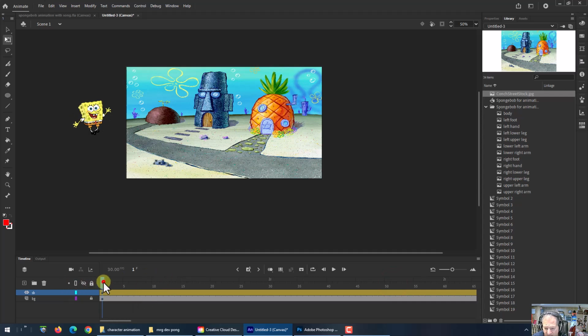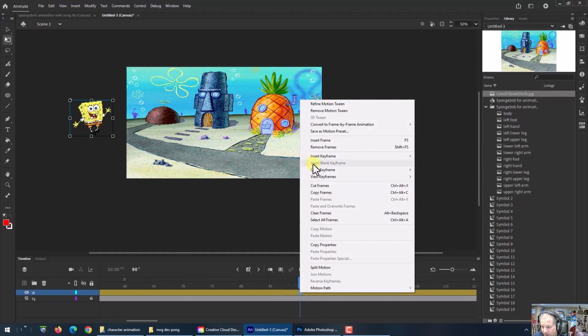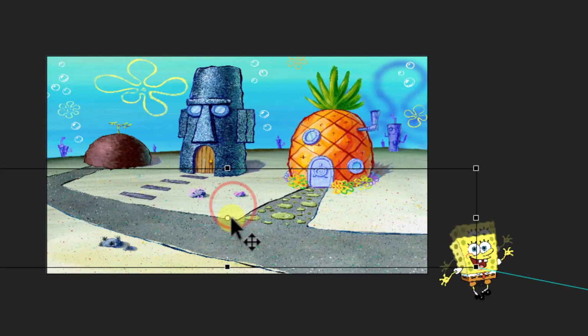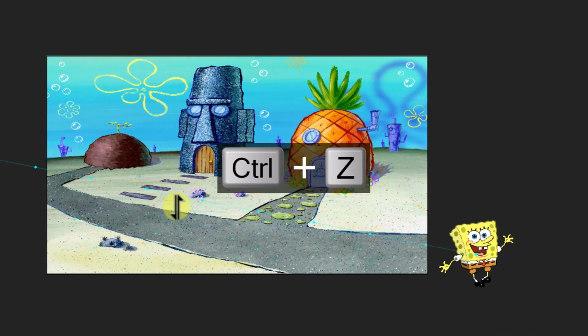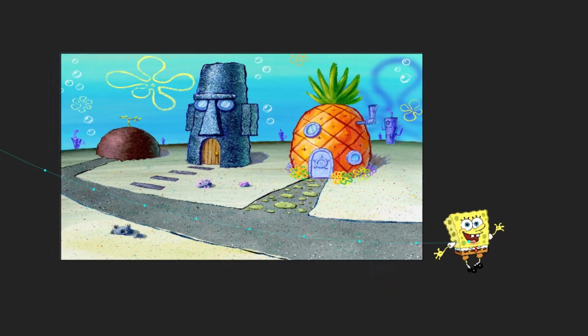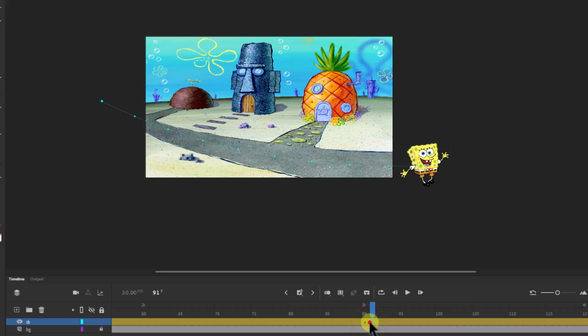So I think I'm going to walk across the stage in, let's say, 3 seconds. So go out to here and right click, I should say, insert keyframe all, and I'm gonna drag him across the screen over to here. Oops, not that. I gotta be on my move tool. I want to bend this down a little bit. There we go.